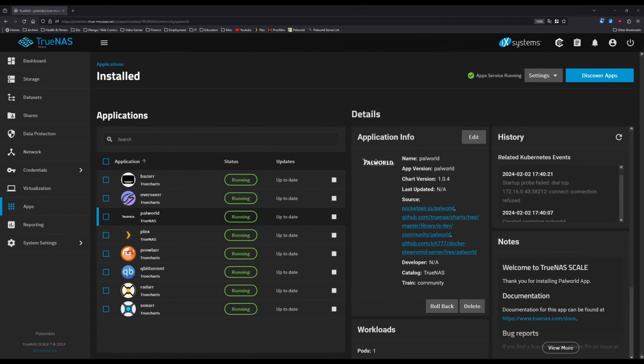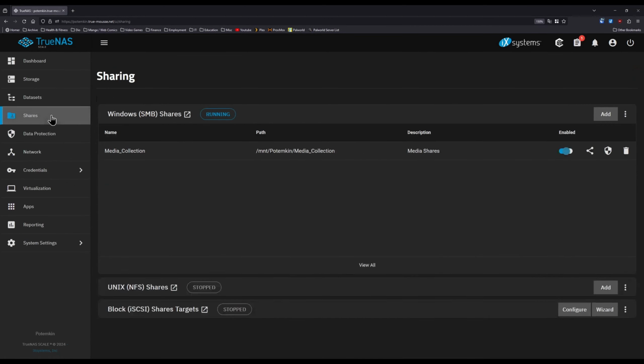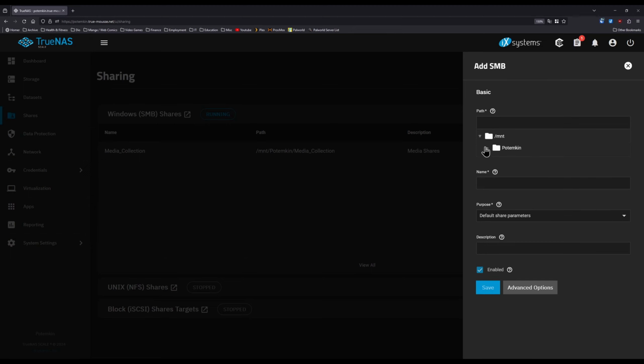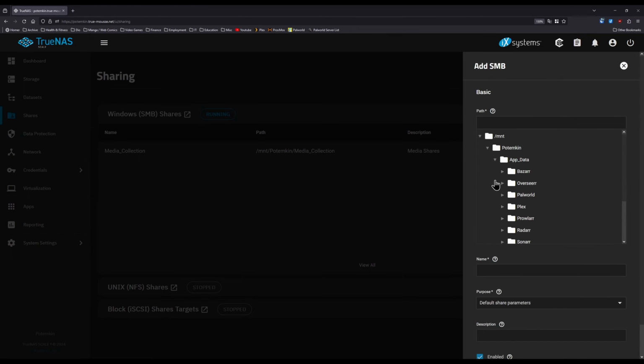Once Palworld has finished installing, we want to enable Windows shares so we can edit the world settings. Start off by stopping Palworld and head over to Shares, select Add and choose the Palworld dataset. Keep everything default since permissions have already been configured.